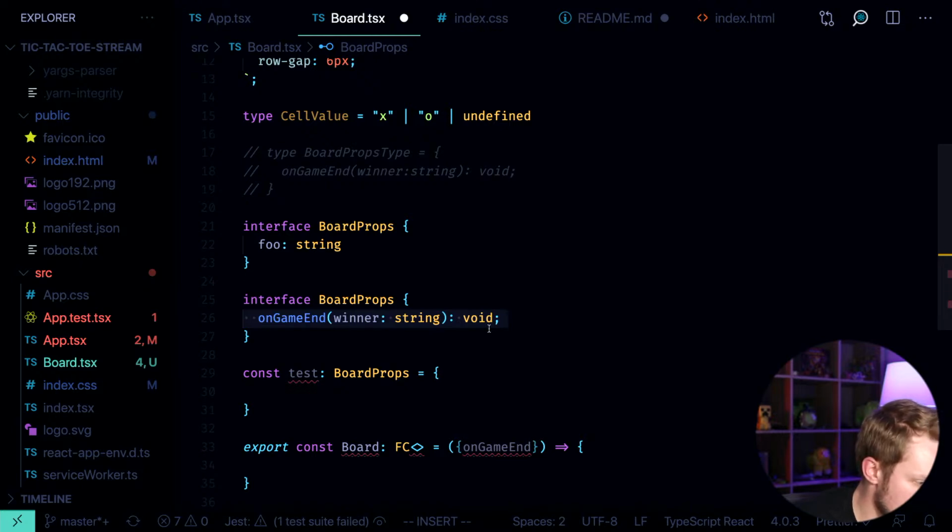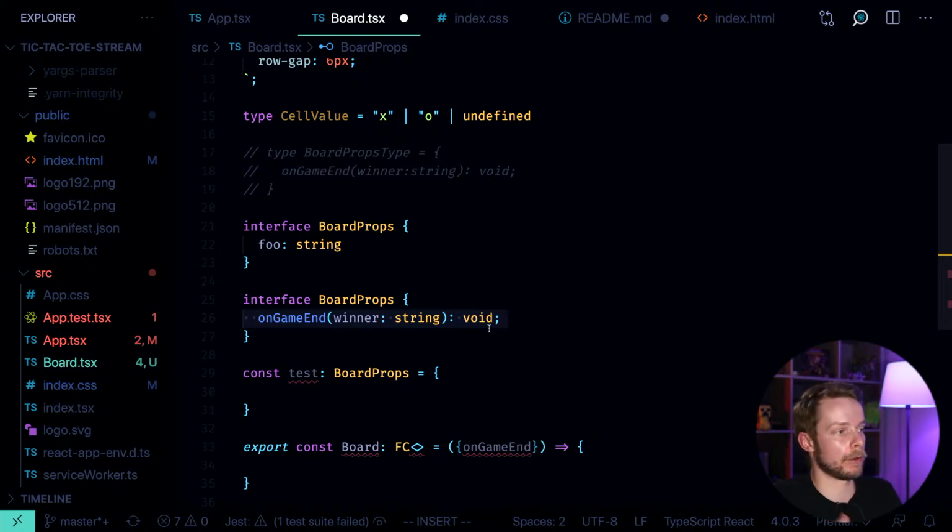Extending interfaces in express response is a good use case. Yeah, that's a good point. In React though, in the React realm, where you mostly work with props and define types for the props of the components, I think type is a better option.